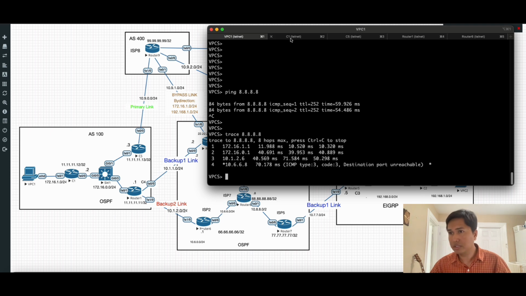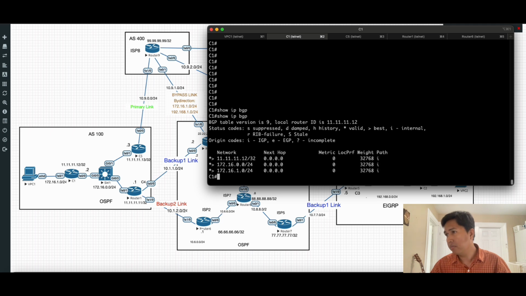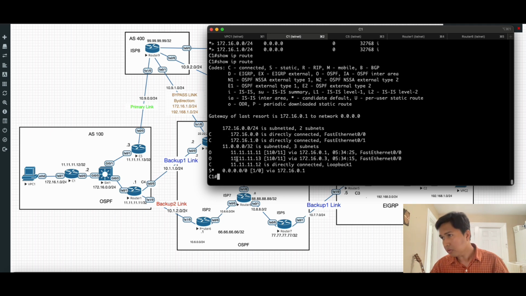So if I go to this device C1, show ip bgp. Okay, I don't have a BGP route going to that 8.8.8.8. Show ip route. Okay, so currently we have a default static route towards this device 172.16.0.1, which is this C4. We're going to replace this one.